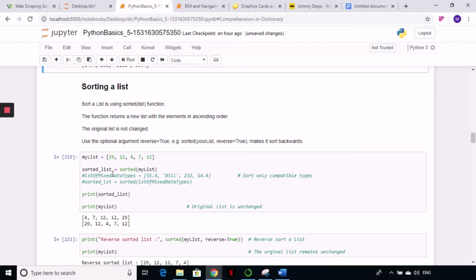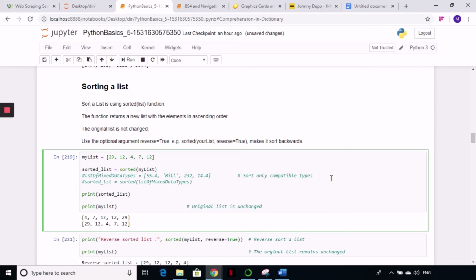So these are slightly confusing. There is a sort operator and sorted. There are two operators that you can use. Now let's see. This is my list, and I have 29, 12, 4, 7, and 12. I will create another list, the sorted list, and I will call my operator sorted, and inside that I pass my list.